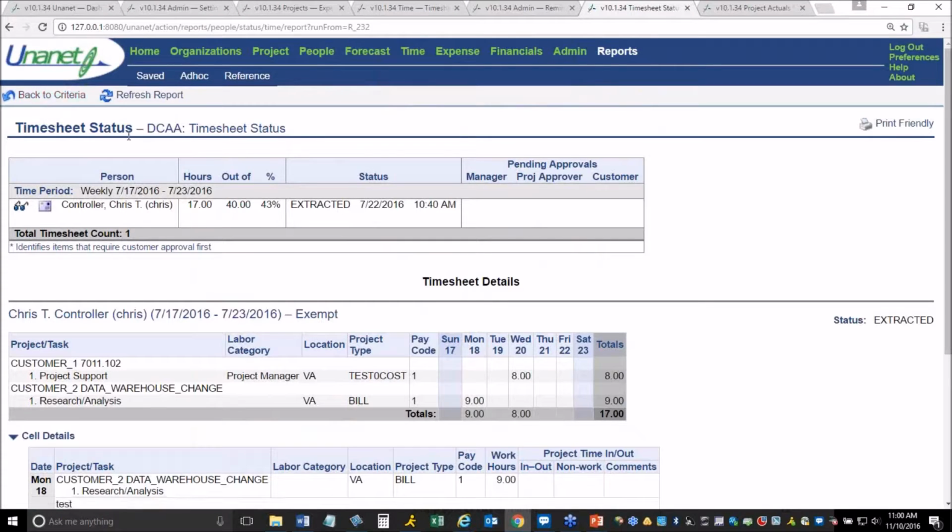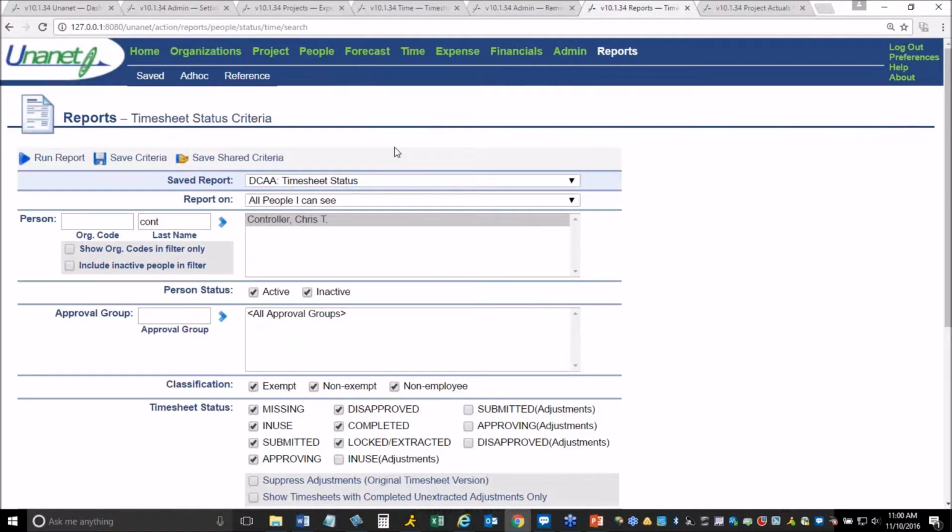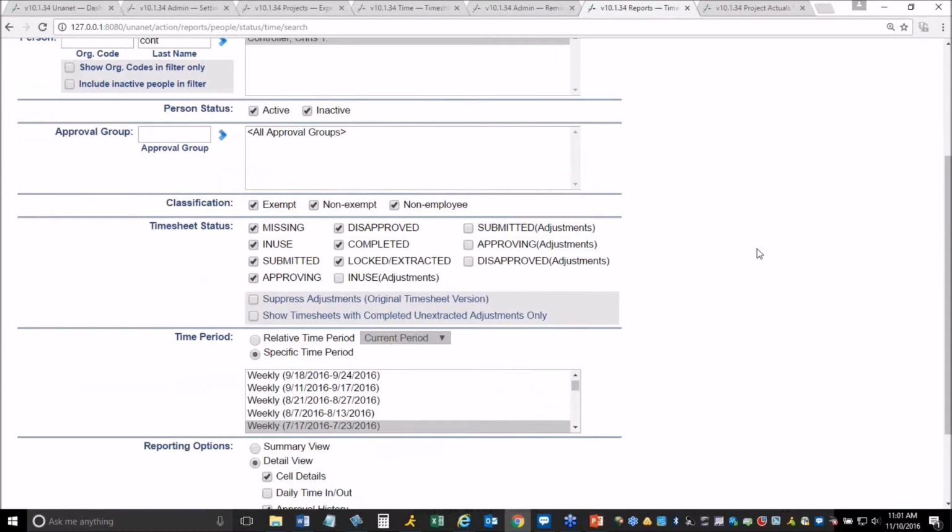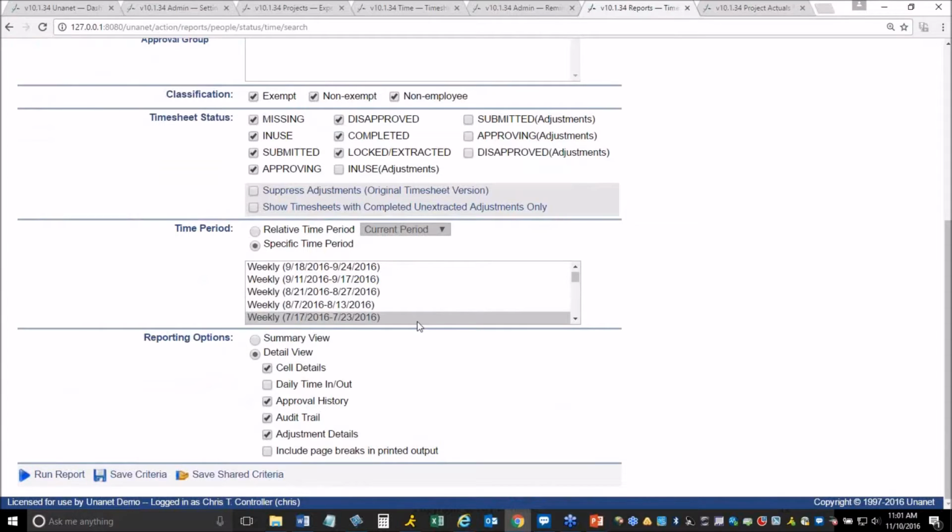This is the timesheet status report that we'd find on our reports dashboard. I'm going to go back and look at the criteria I set here because there's some criteria gems in this particular report that some clients aren't aware of. So in this case, I was looking for a specific employee, so I filtered my report for just the guy I wanted to look at. And then I decided a particular time period I wanted to look at his timesheet for.